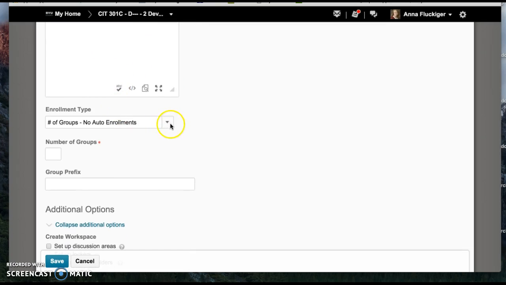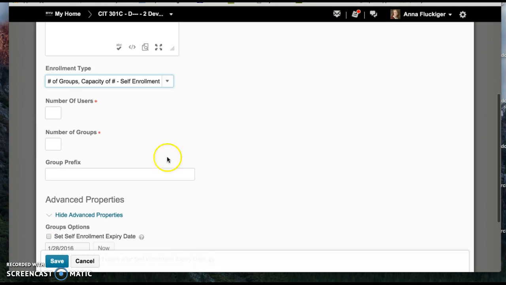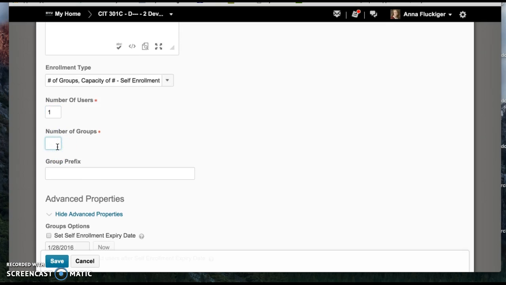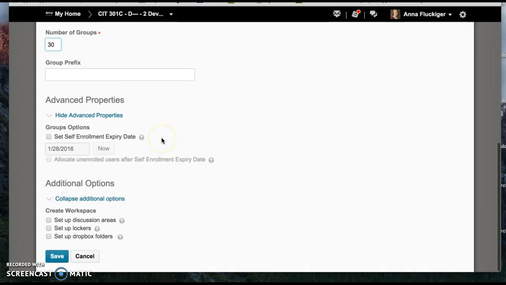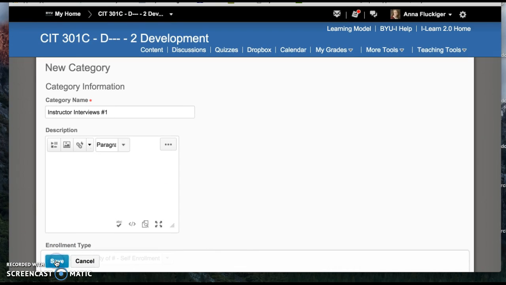you don't want to. Then what we need to do is come down here to enrollment type. We're going to select this last option that says number of groups, capacity of number, self-enrollment. And then here we're going to say how many students are allowed to sign up for this group. Since these are individual appointments with the instructor, we'll just say 1. And then the number of groups, and that's going to be the number of students in the class. So let's say we had 30 students in the class. You can leave all the other options as is for the defaults. You won't need any of those. And then just go ahead and click Save at the bottom.